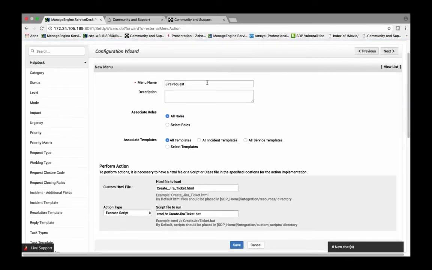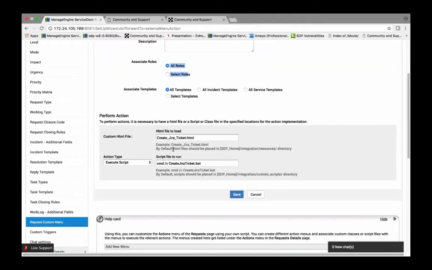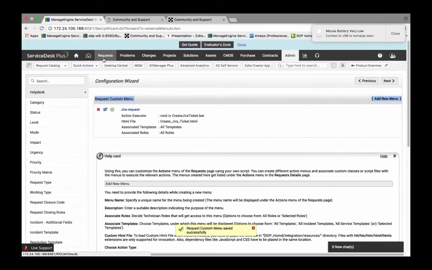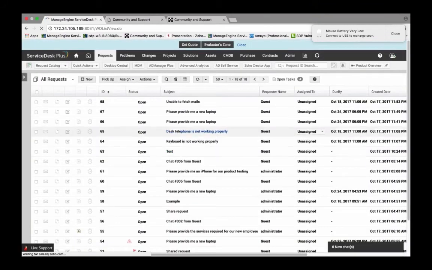So for that, all I need to do is just provide a name to it. Who are the people who are going to see that custom menu feature, and what are the templates in which you can use this feature. And as you can see over here, the example itself is about Jira. So I'm going to select the HTML file to load is create_Jira_ticket, and where the file is stored in CMDB create Jira ticket.bat. So I'm going to call this script right now. Let's find out what happens.